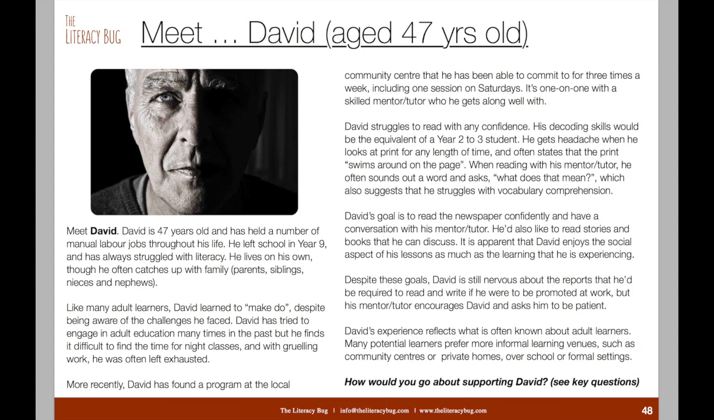He struggles to read with any confidence. His decoding skills would be equivalent to a year 2 or 3 student. He often gets headaches when looking at print for any length of time, and he often states that the print swims around on the page. When reading with his mentor tutor, he often sounds out a word and asks, "What does that mean?" which also suggests that he struggles with vocabulary and vocabulary comprehension. Now, David's goal is to read the newspaper confidently and have a conversation with his mentor tutor.